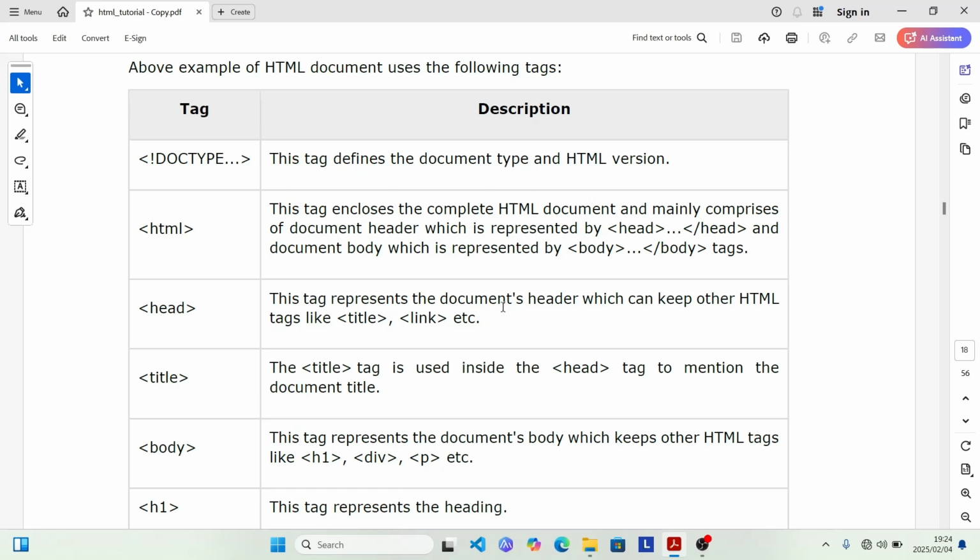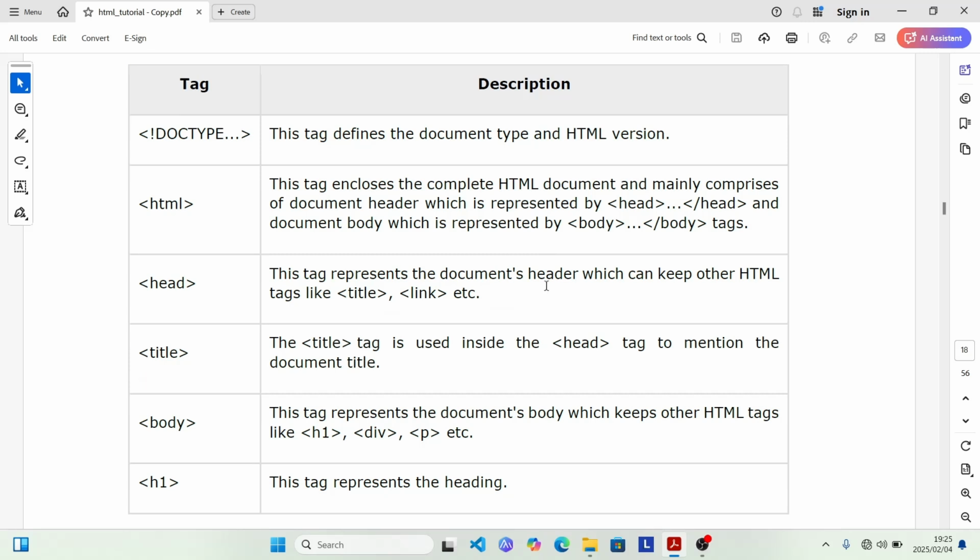Doctype: this tag defines the document type and HTML version. HTML: this tag encloses the complete HTML document and mainly comprises the document header, represented by head and a closing head tag, and the document body, which is represented by body and a closing body tag. Head: this tag represents the document's header, which can keep other HTML tags like title, link, etc. The title tag is used inside the head tag to mention the document title.